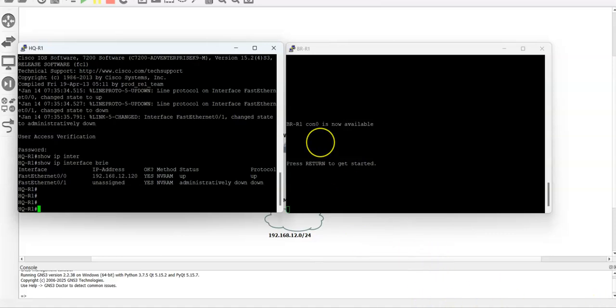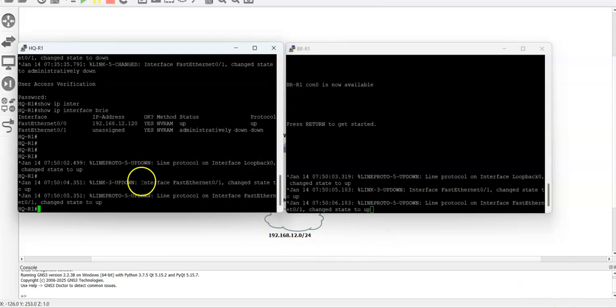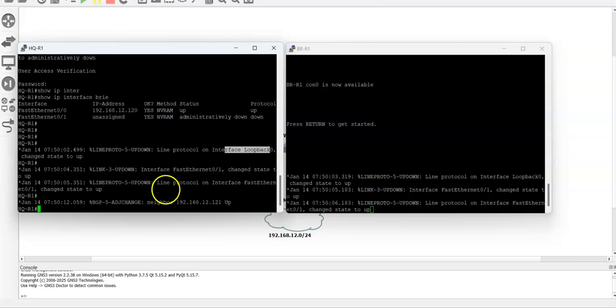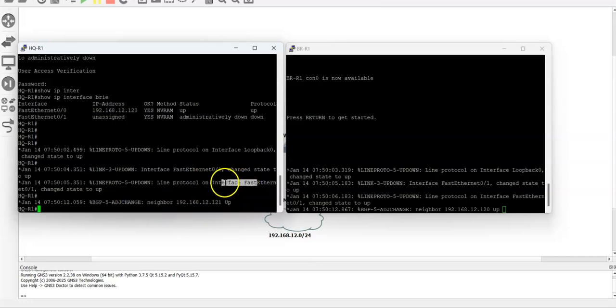Okay, there you go. So it's 50, and this is showing that automated configuration. It's saying that interface loopback has been created, and then another interface is also changed to up, and it's saying a BGP neighbor with the IP is also up. The same is happening here.